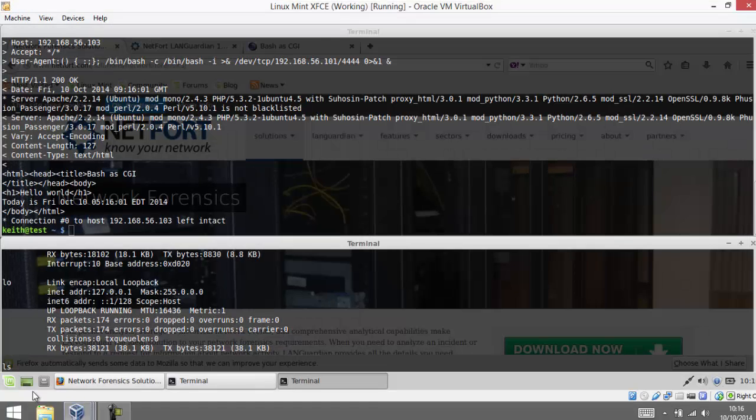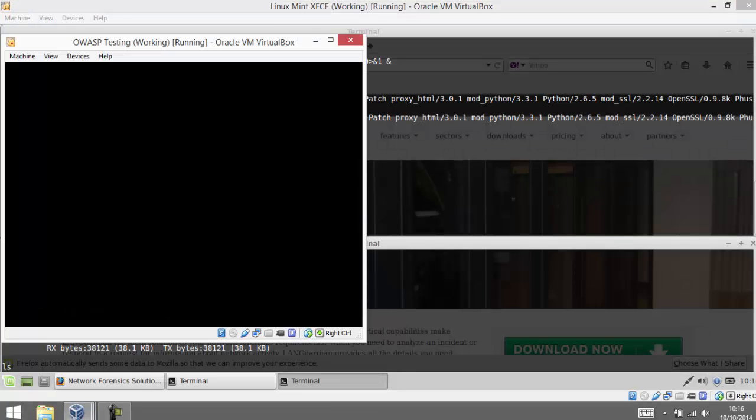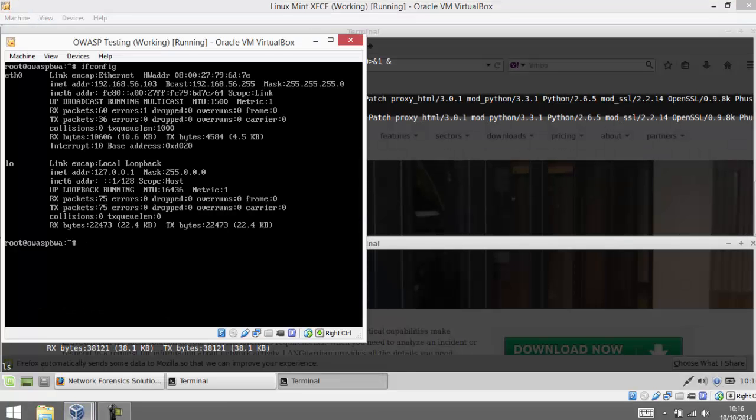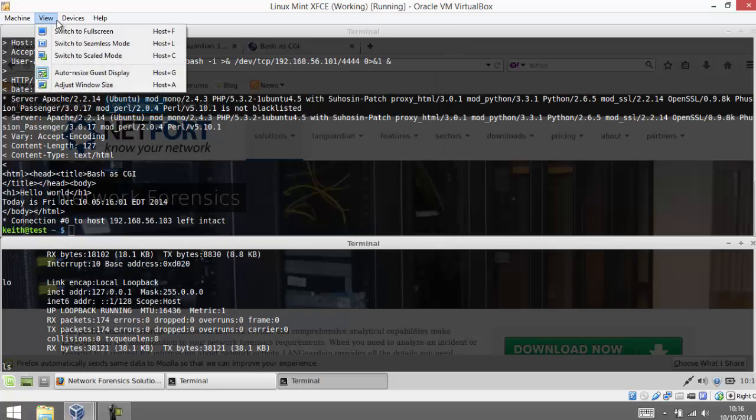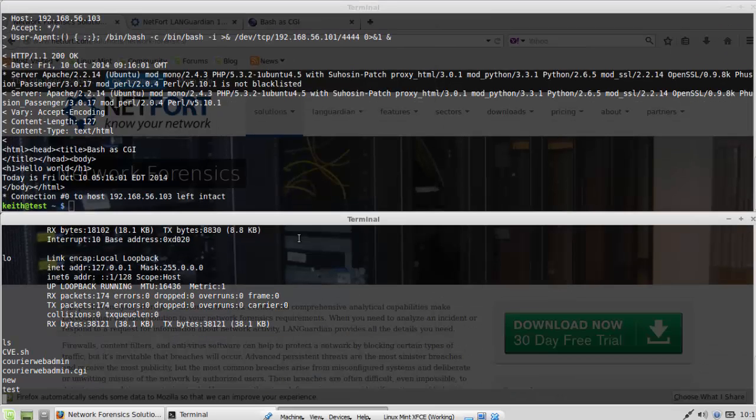And if we go back to our other machine, okay, so if we go to cd usr lib cgi-bin and we do an ls, you can see we have exactly the same files. So we are on the other system.